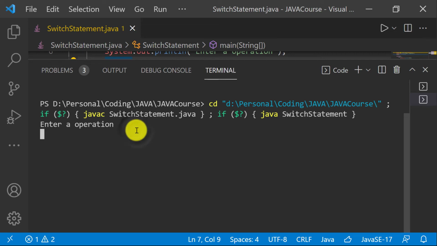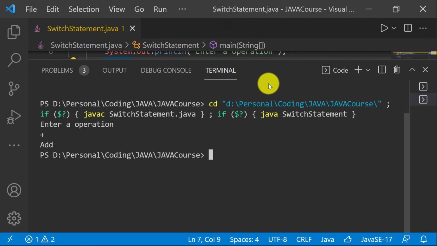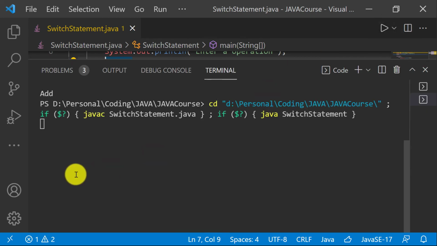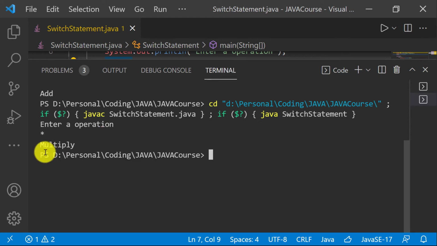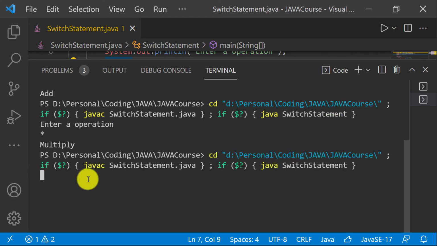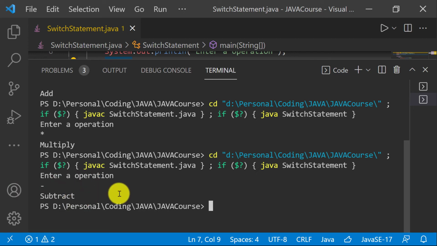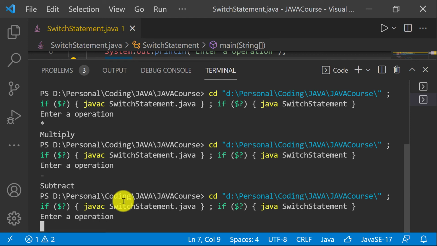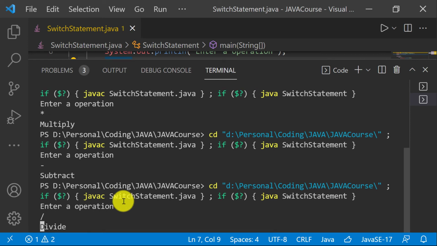It is showing enter an operation. First let us test with our first operator, that is plus, and if I hit enter you can see that it has printed add. This means our switch statement is working fine for addition, right? And let us test with the other ones also. In this case I would give multiply, and you can see that it has printed multiply, right? And if I test it with other things, like subtraction, you can see it has printed subtract. And if I run it again to show you the division also, I am giving this one now, and it is showing divide.